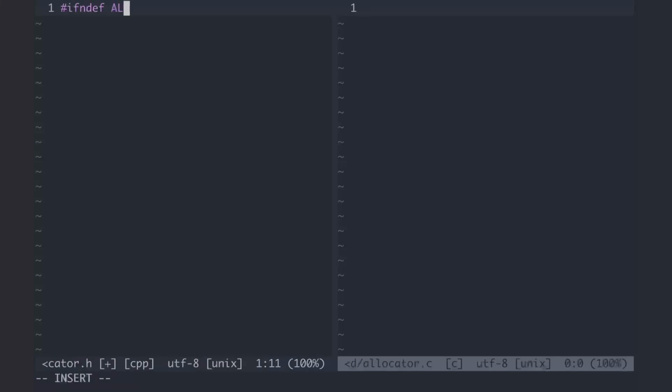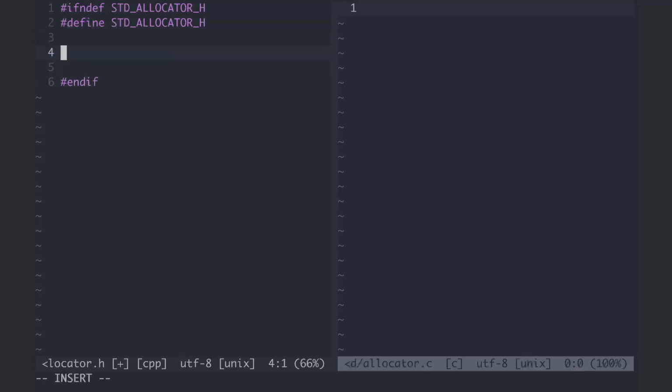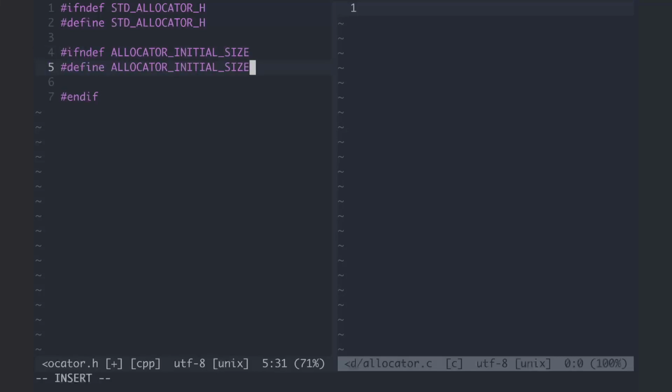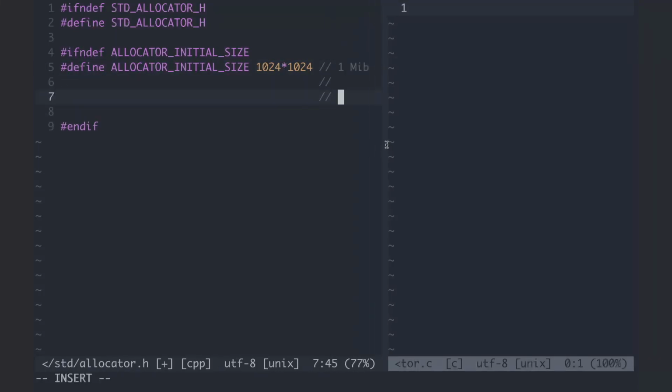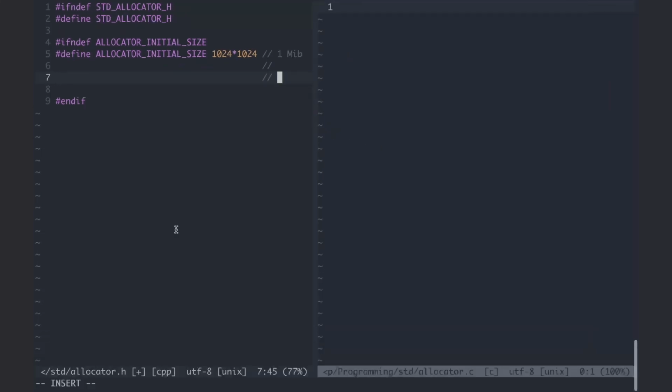In allocator.h we start with the standard include guard, if not defined ALLOCATOR. Then we define ALLOCATOR_INITIAL_SIZE to be 1 megabyte. Let me make the text a little smaller so I can see clearly. Clear this row, so we should have nothing here.